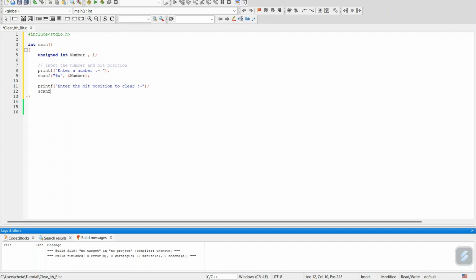After that we are storing this index in the I variable, which is also unsigned, so we are using the format specifier %u, and we are accessing I. After that we need to create a mask. For the mask we are giving one more variable, unsigned int mask equal to negation of one left shift by I. So it will create a mask for us. We need one more variable to store the result. This is also an unsigned integer, and we are declaring it as result, and we are ANDing the number with the mask. So it will give us the output.